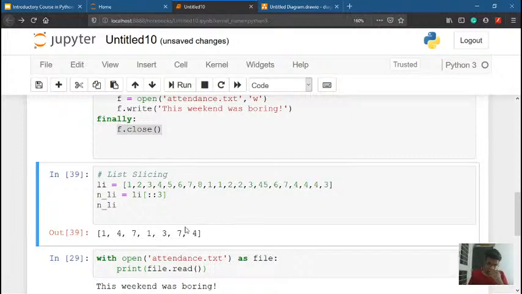What it has done over here is, it printed 1, then it skipped 3 elements. After 3 elements it printed 4, then again after 3 elements it printed 7. So in this way we can also mention the interval.